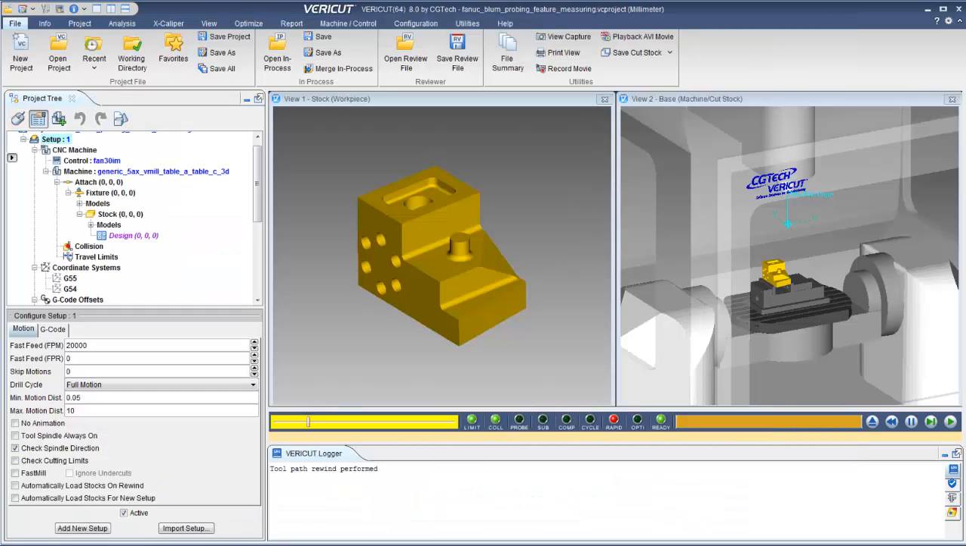For more information on how to use the welcome screen, see the Vericut help.